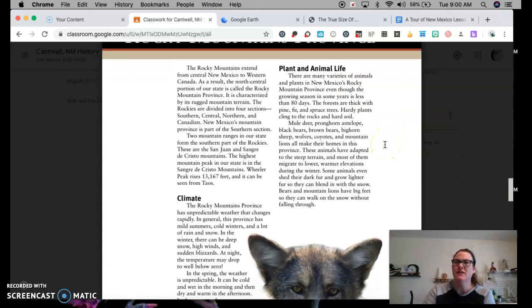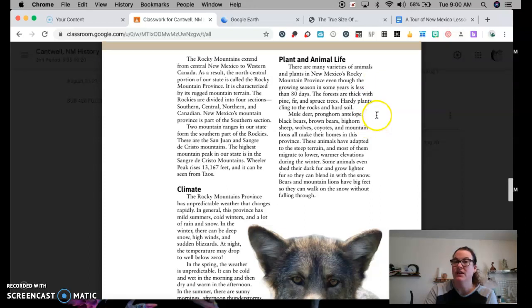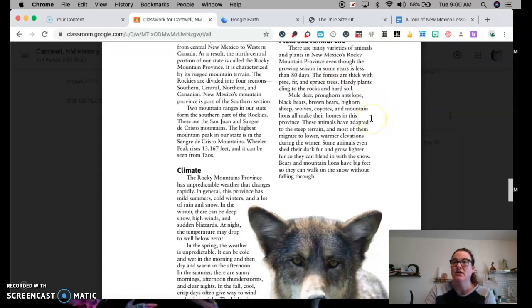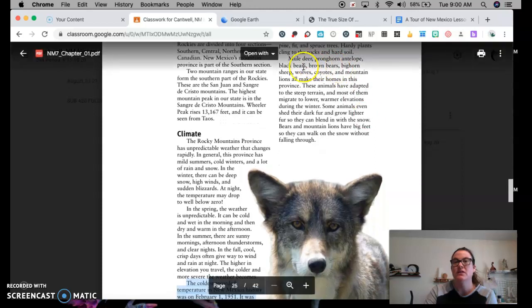So the animals, there are many different kinds of animals and plants in this area. The growing season is less than 80 days. The forests are thick with pine, fir, and spruce trees. Hardy plants cling to the rocks and the hard soils. So these are all the animals.